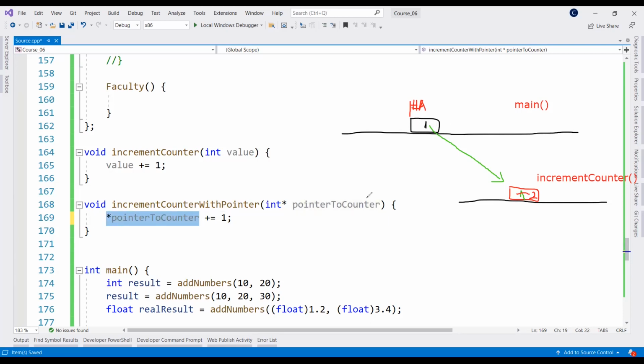So if I draw now the stack for the increment with pointer, on this stack I don't have the value of that counter. I have its address. So this will be a pointer, 4 bytes, and here I have its address. You will receive its address. So now we say this pointer points here, and that's why asterisk pointer to counter means asterisk to this address, which means this one.